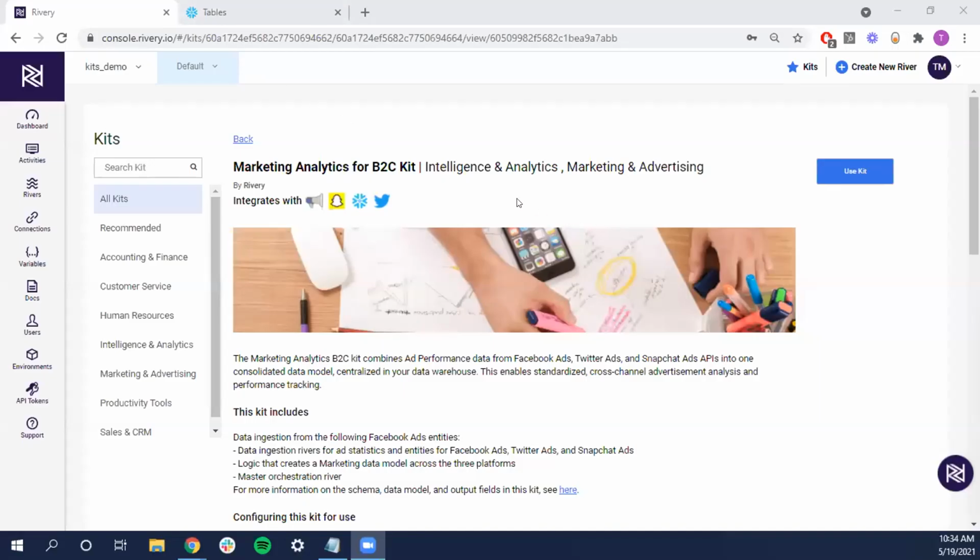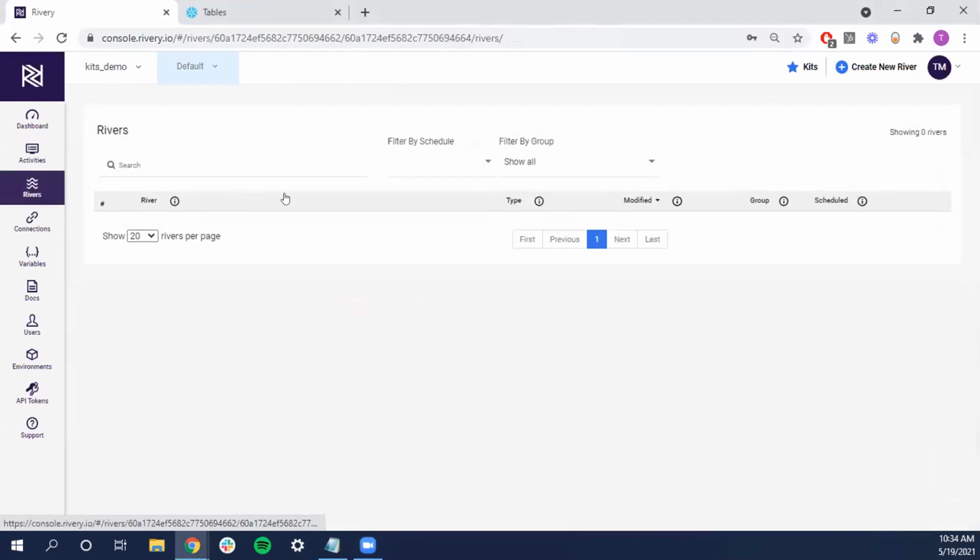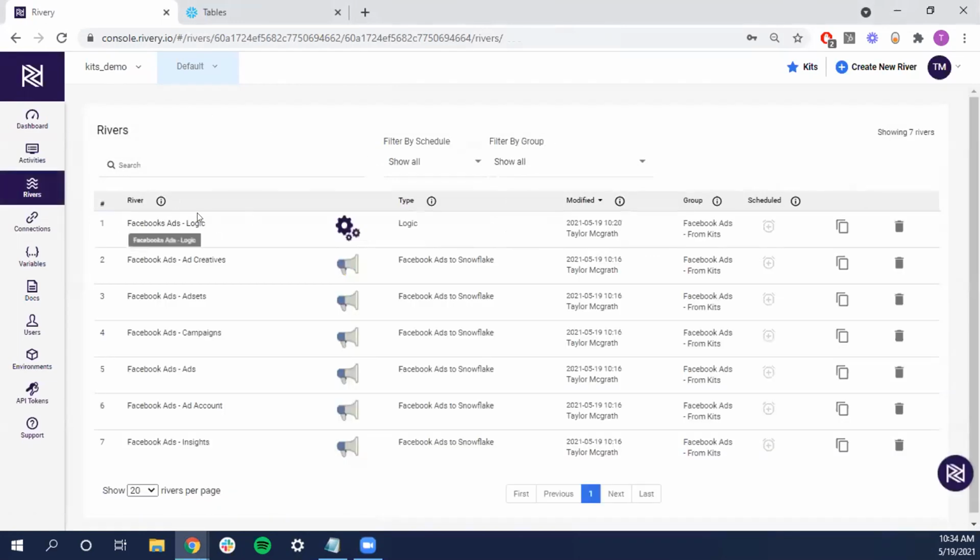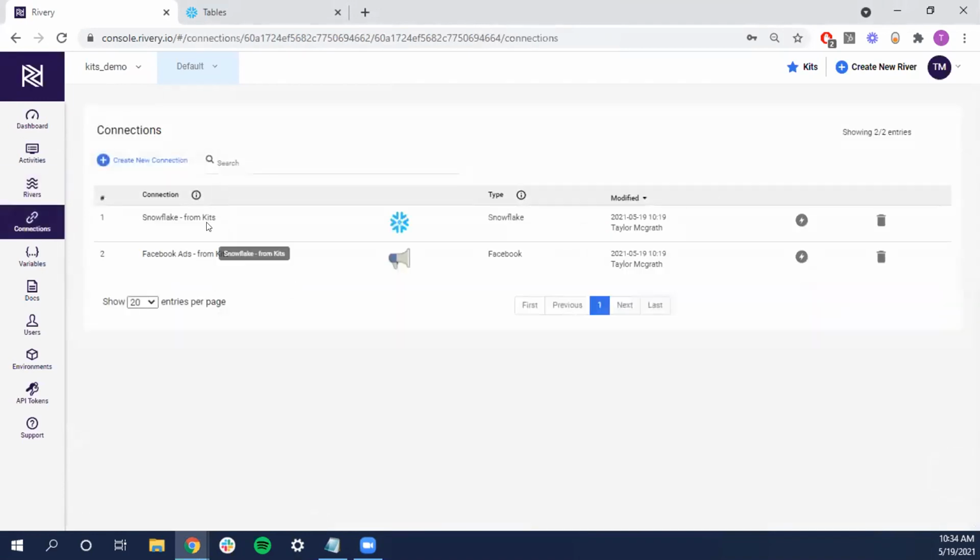So once you deploy a kit initially, you should get the pop-up, and then once the rivers are there, there's a button to say view rivers. Even if you close out of that, if you go into your rivers, you will see the rivers themselves. They should be the most recent, and then the groups themselves. We name all of these groups with "from kits", so that you are aware that it came from kits. And also the connections should have "from kits" in them as well, so you're aware that those connections are what were imported into your account from this kits mechanism.